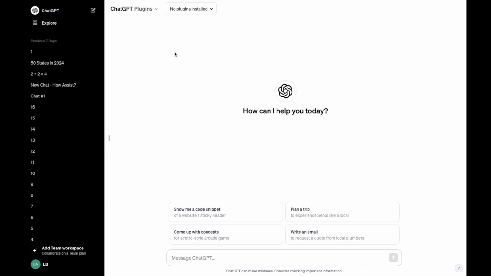Then once you're into a new chat, go to the top left. Now for me, it actually does say ChatGPT plugins because I am on that version. But perhaps if you're on ChatGPT 3.5, it could say this. Simply go to the version right here, press on it, go to the drop down, and then press on plugins. Then at the top where it says no plugins installed, I want you to press on that.